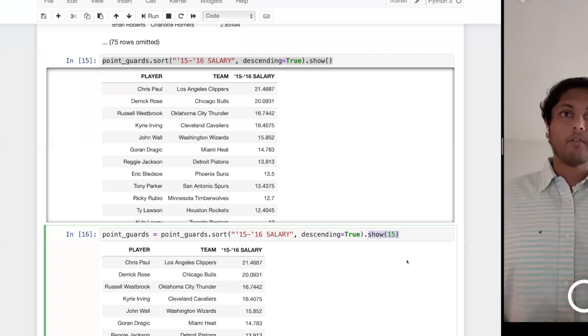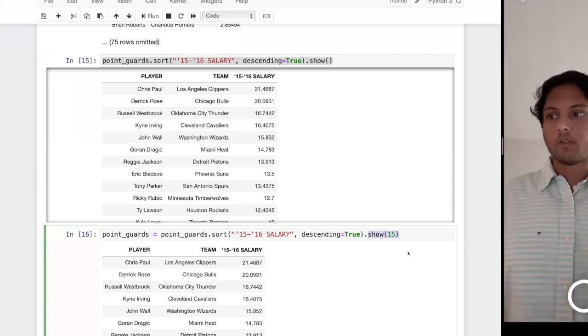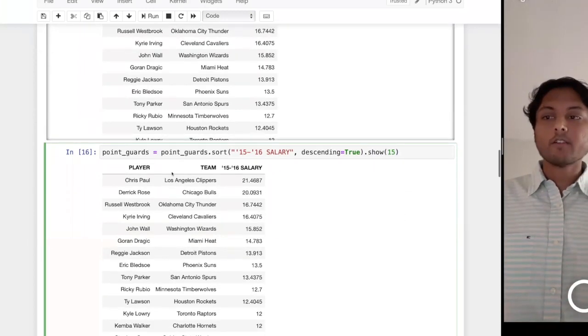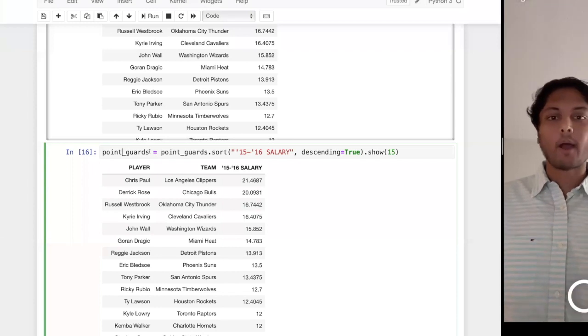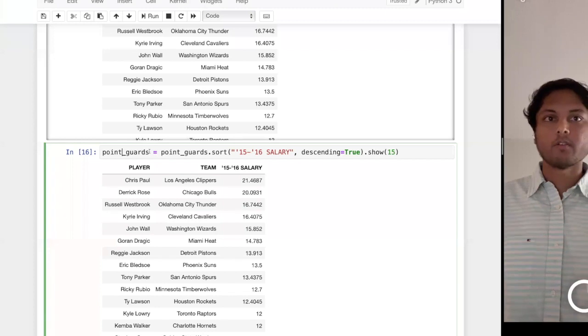Is there a code that resets the table back to the original? Unfortunately there isn't. So if you do modify your table, you have to go back to the top and look at how you created it from the beginning. So there isn't a simple way to just reset it back to the value it used to be.